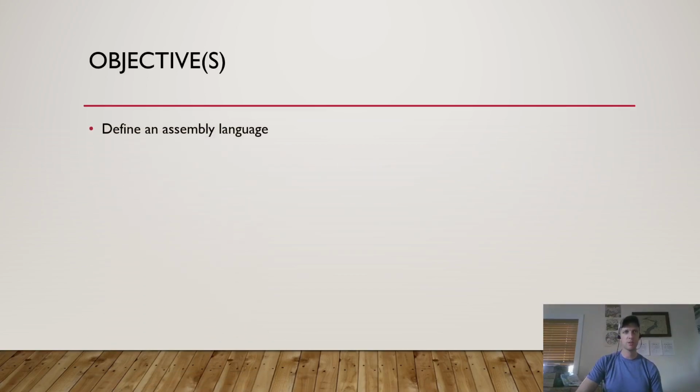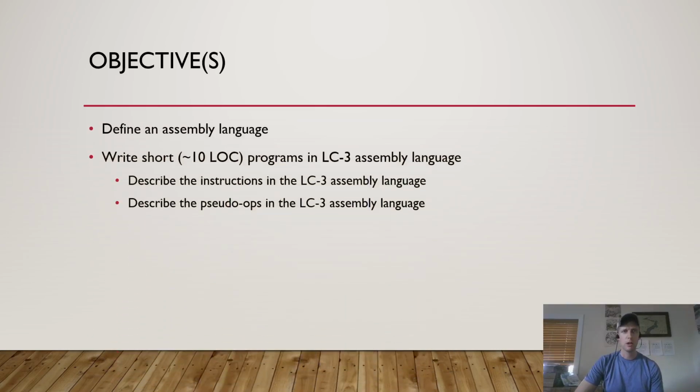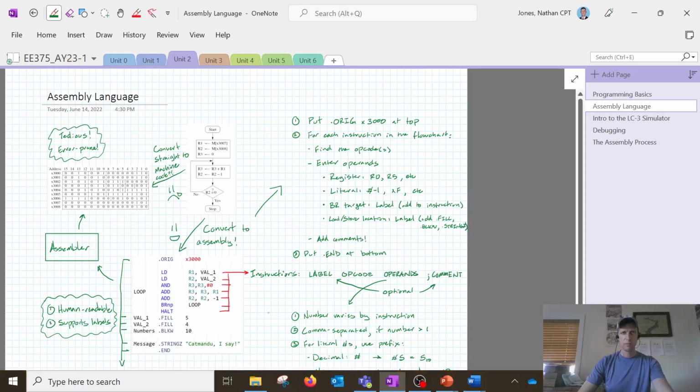Today, our objectives are to define what we mean by assembly language, and then to show enough of the LC3 assembly language that you can write some short programs in it. That involves describing how we encode instructions in the LC3 assembly language, and also how we can use something called pseudo operations or assembler directives to craft our programs. So let's get started.